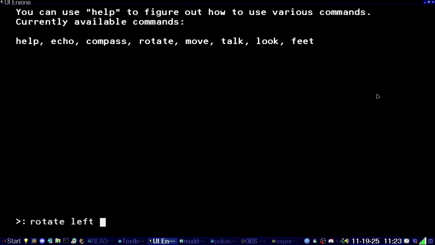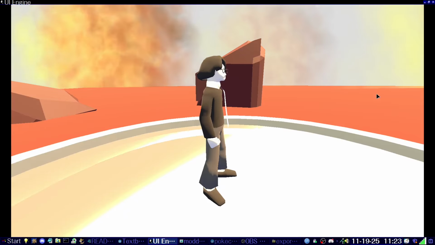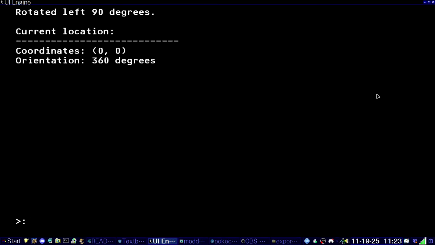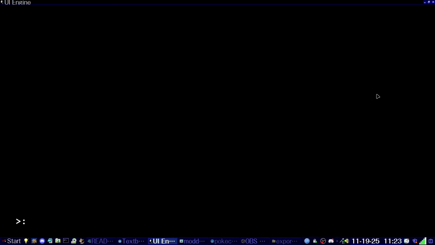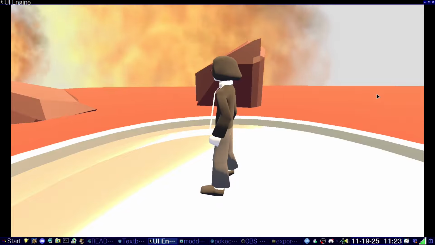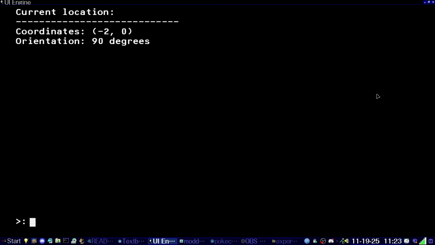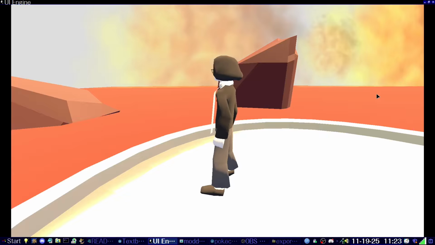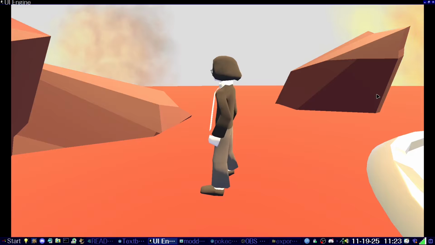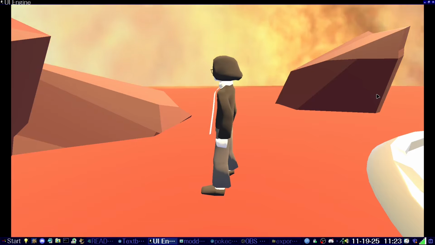So let's say rotate left, I don't know, 90 degrees, right? Now if we switch, he turns. We do it again. And he does it again. See? We can move as well. So he moved. He moved again. And as you can see, it's interacting with the same world. It's just changing the user interface.